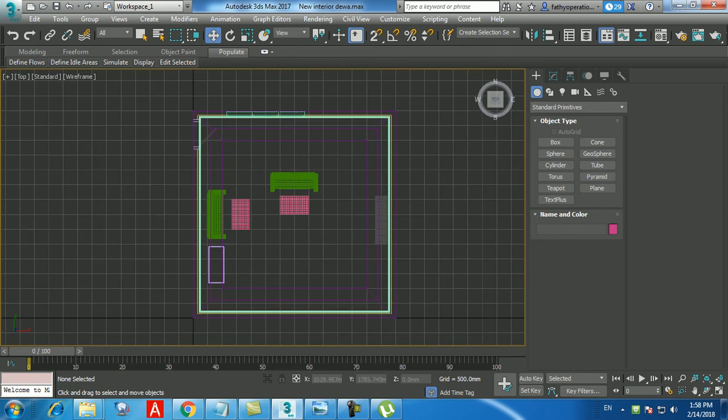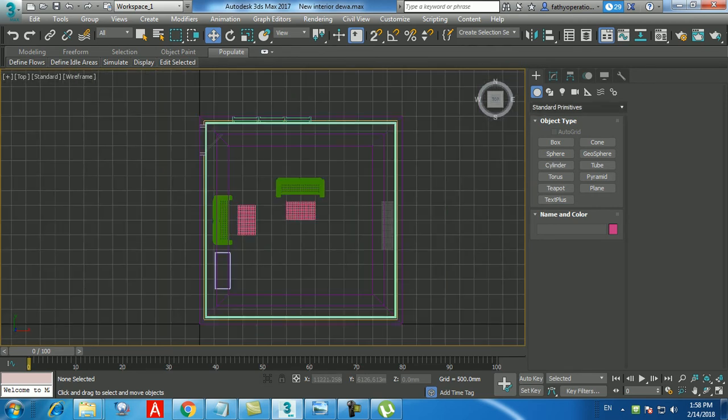So go opposite to the window. Click here on the cameras. Those are the three cameras available: physical, target, and free. Target and free come under standard cameras. Target means with the target, free means no target. Okay. Physical camera, like I said, is like DSLR cameras. Fine. So click on the target camera.